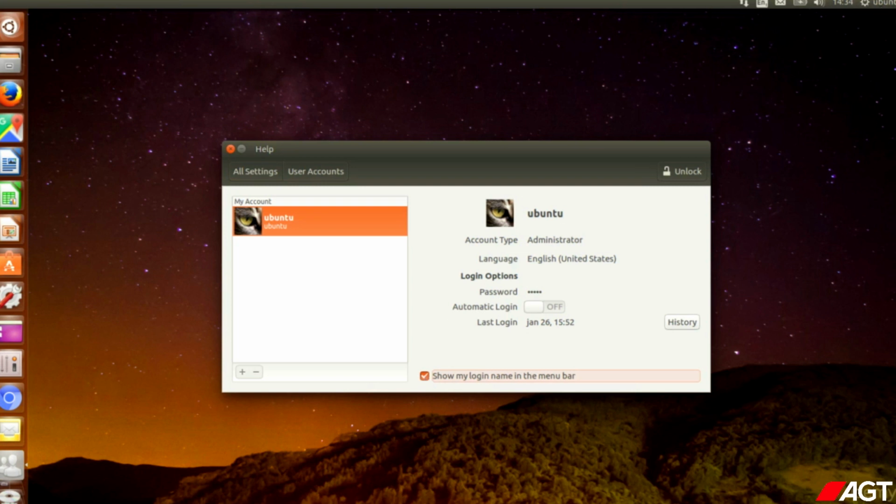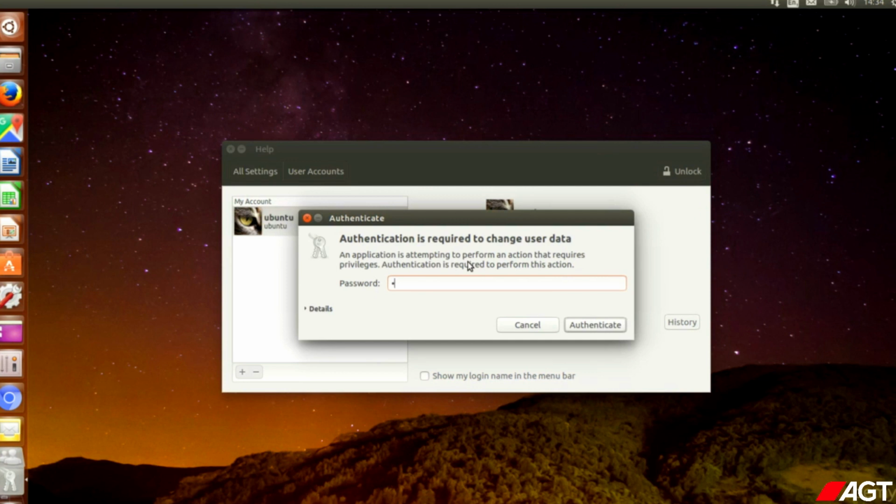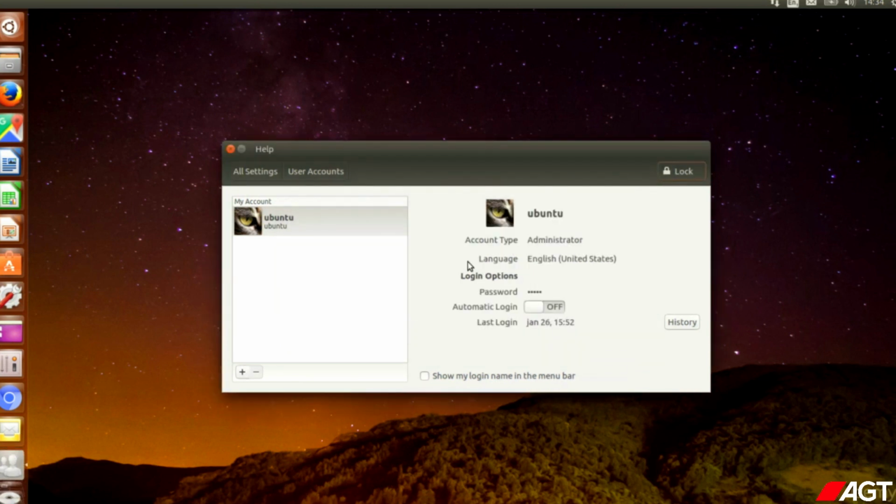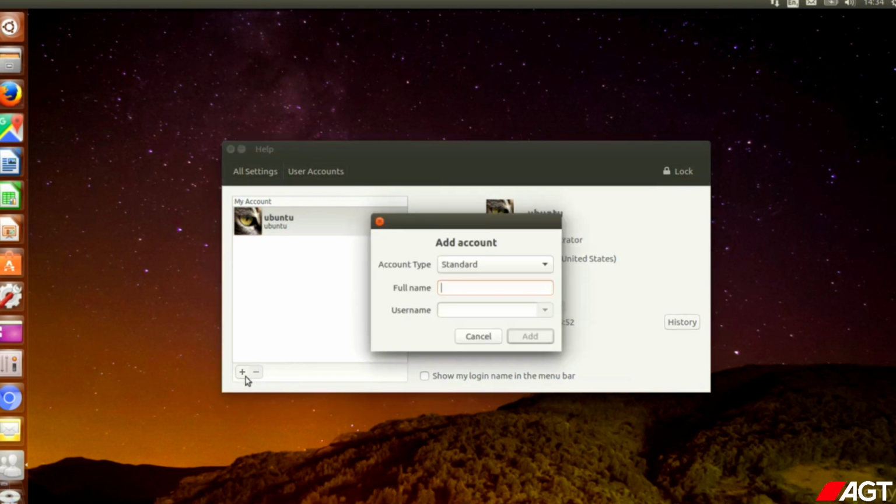So far we changed a few user settings, but we can also add new users. To do so, we first need to press Unlock. It will ask you the system password, so the administrator password, which in my case is Ubuntu. Click on the plus key, and then you can choose between two types of users, which is either an administrator or a standard user. An administrator can do all kind of administrative tasks, like install new software, install new graphics software, and all kind of things that you can't normally do as a standard user.